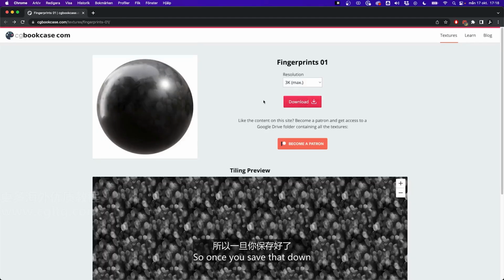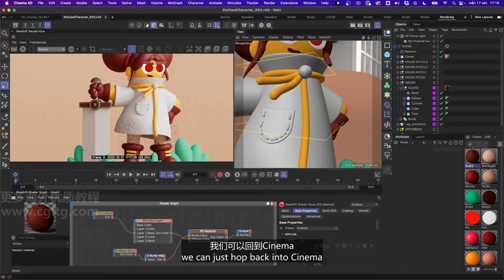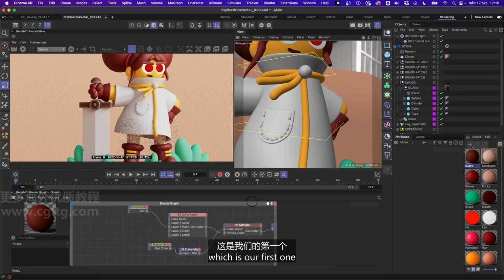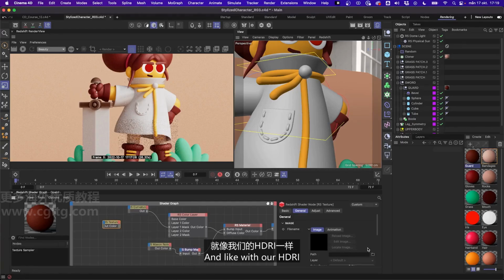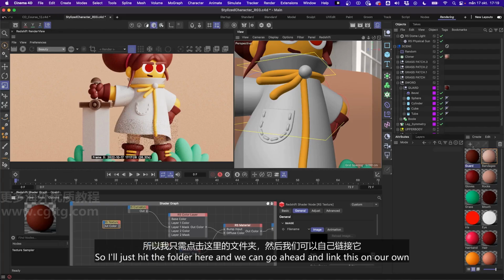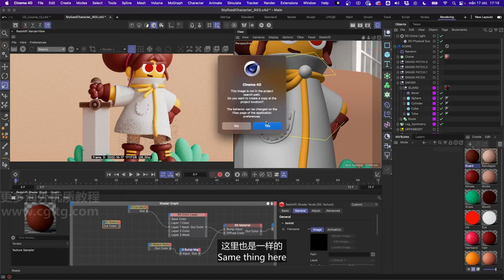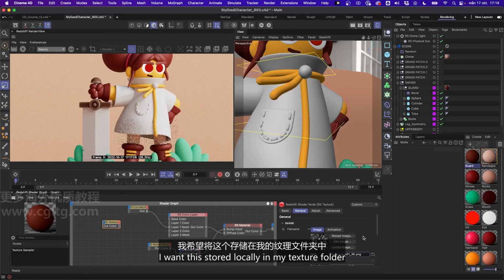So once you save that down, we can just hop back into Cinema and add a texture node, which is our first one. So I'll hit Shift C, type for texture like that. And like with our HDRI, we'll want to link an image here. So I'll just hit the folder here and we can link this on our own. Same thing here, I'll want this stored locally in my texture folder.